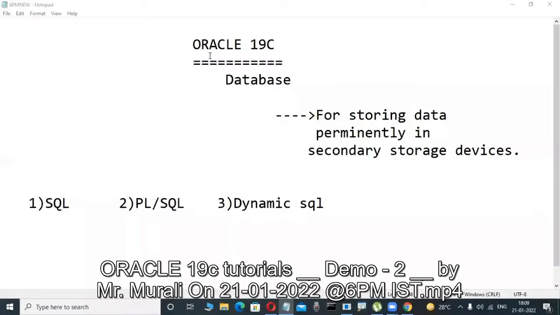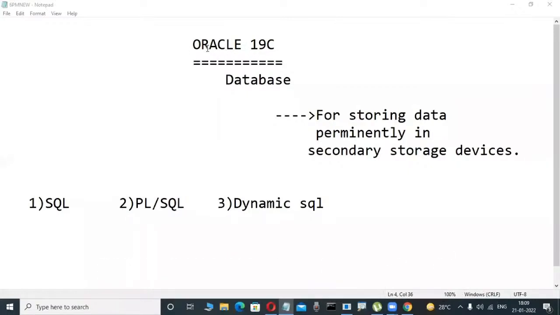These are demo classes, not actual sessions. They are just for the purpose of an idea, some concepts. I'm telling only those things, maybe 1 or 2 days, or 2 or 3 days. That's all, enough.